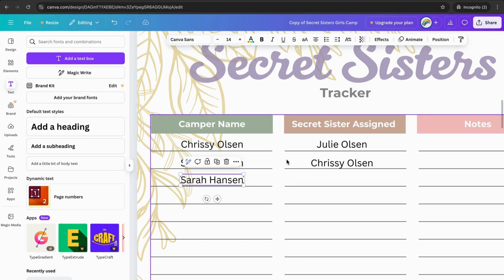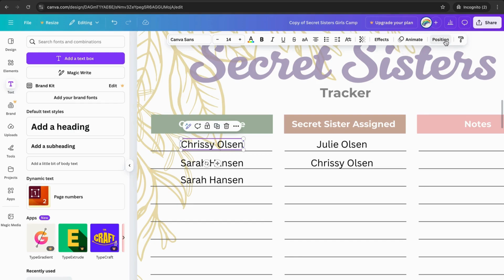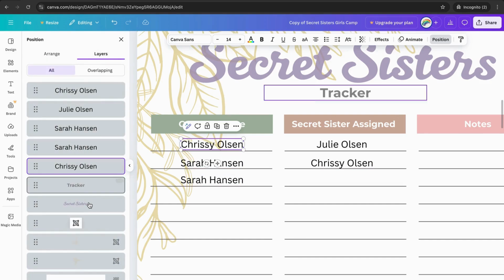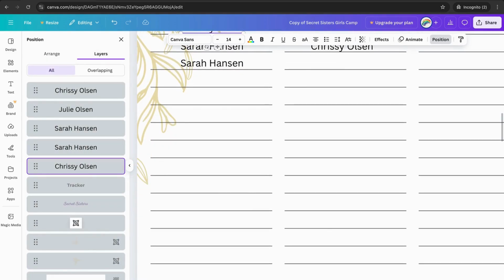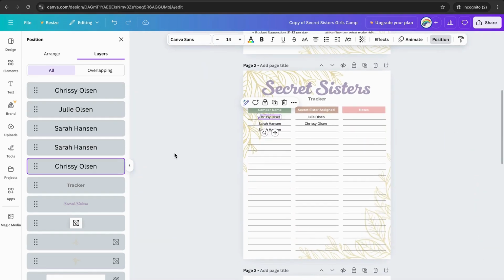Now, let's say that you want to change this, or you're having a hard time clicking on something. You can always come in here to this position button. This will allow you to arrange, or it'll allow you to see your layers. So I use the Arrange tab when I'm trying to make sure that something is straight. But I'm going to come over here to the Layers button, and now I can see all of the layers in this entire document. I'm going to zoom out again by using the zoom bar here at the bottom.